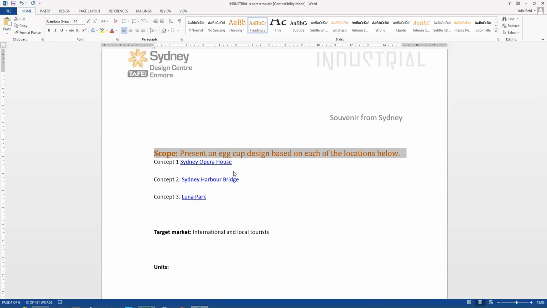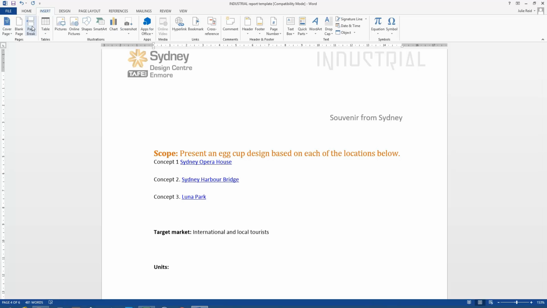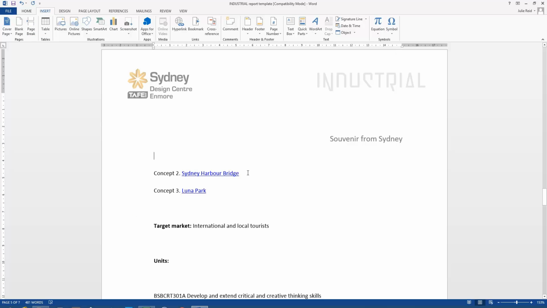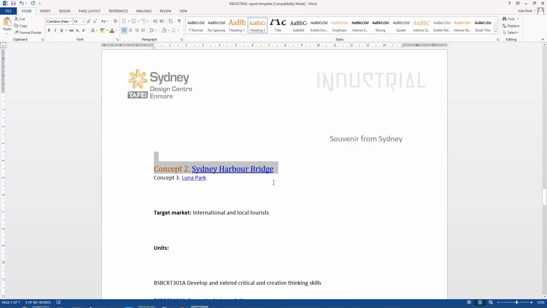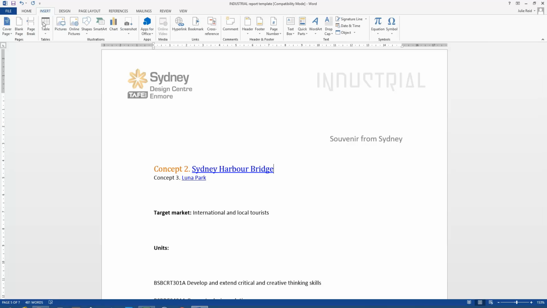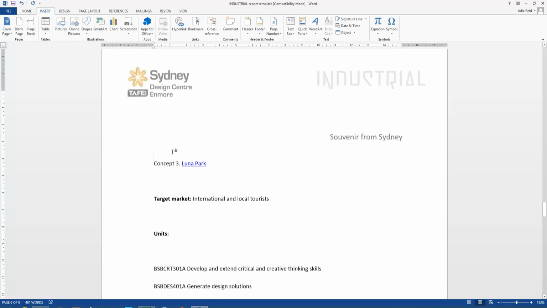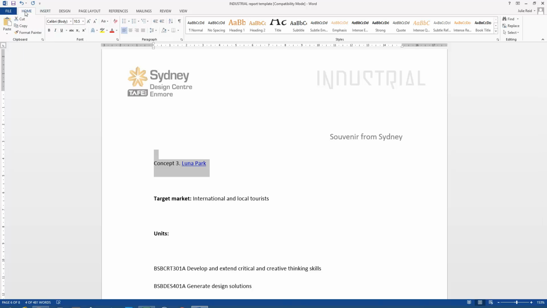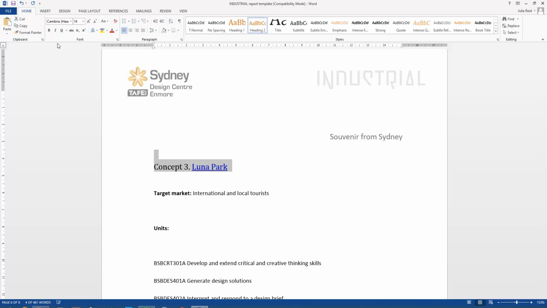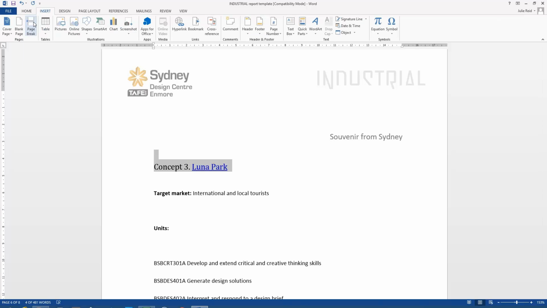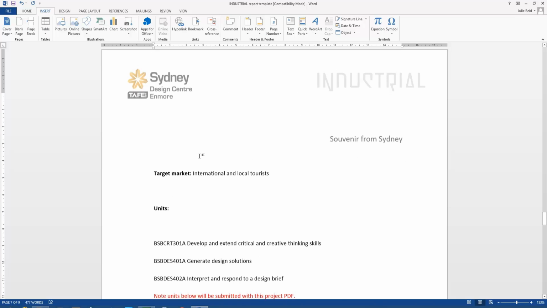So the scope, let's go into home. We'll make it heading 2. And then the first one's the Sydney Opera House. So we'll need a page break in there. Insert page break. Come down to the next one. Home, heading 2. Insert page break. So you can see right from the beginning I'm starting to structure this document to enable me to get some space so that I can actually put some content in.